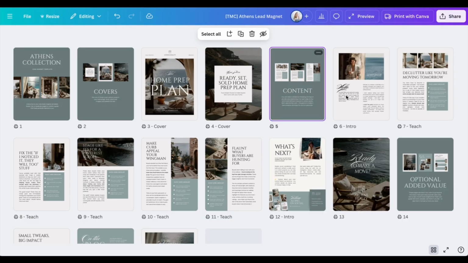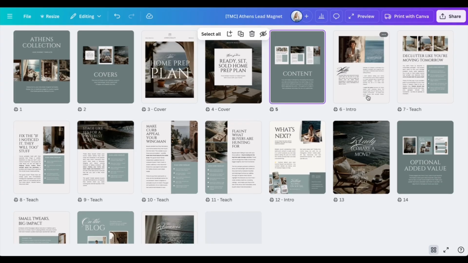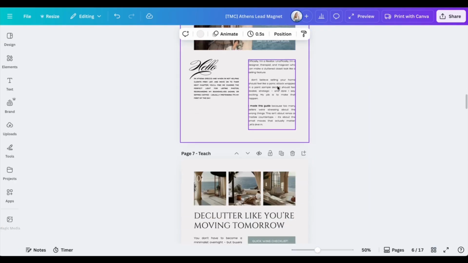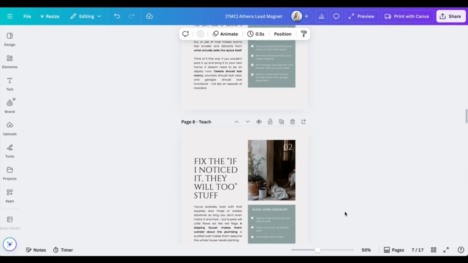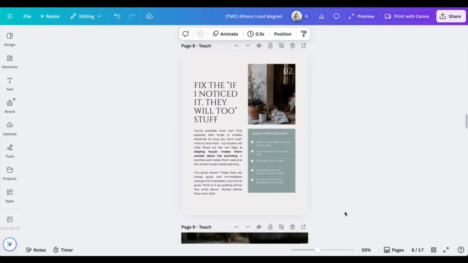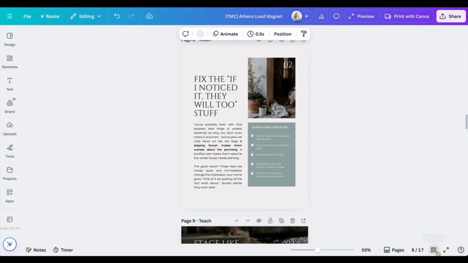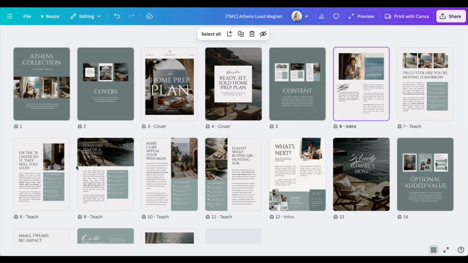Next, we have the content pages, and this is where you have all of your lead magnet information. This is the juicy stuff. Now, I have created many different layouts for the pages, and it is up to you whether or not you want to keep these layouts. They're all different. So you can have a lead magnet with these 5 points, 1, 2, 3, 4, 5, all with different layouts, or you can choose your favorite layout.